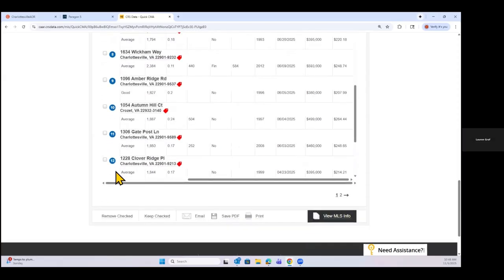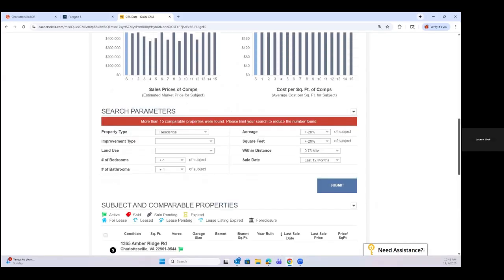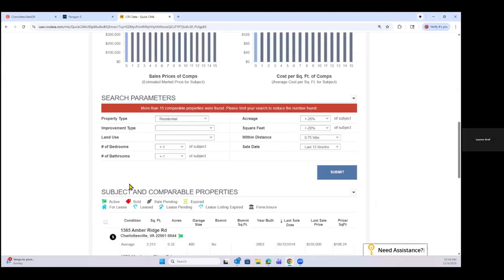Down at the bottom, you're going to notice we have an option to remove checked. Just tap in the box in front of the comparable you'd like to remove and tap Remove Checked. What you're going to see automatically is an option to restore removed comparables. So you have this option to restore anything that you remove, any comparable, and now we've just brought it back.